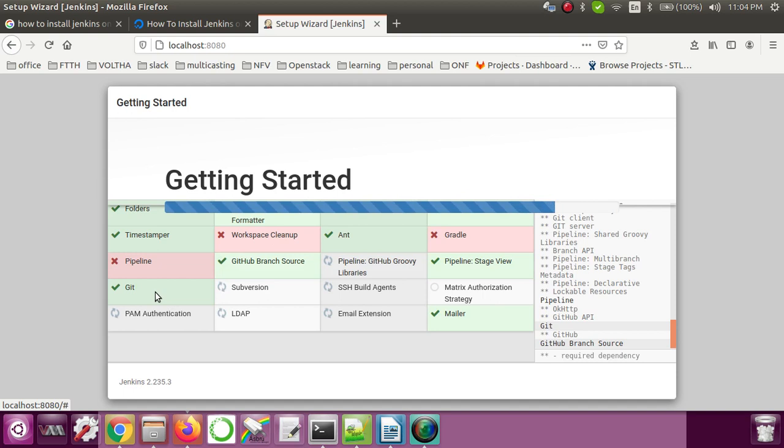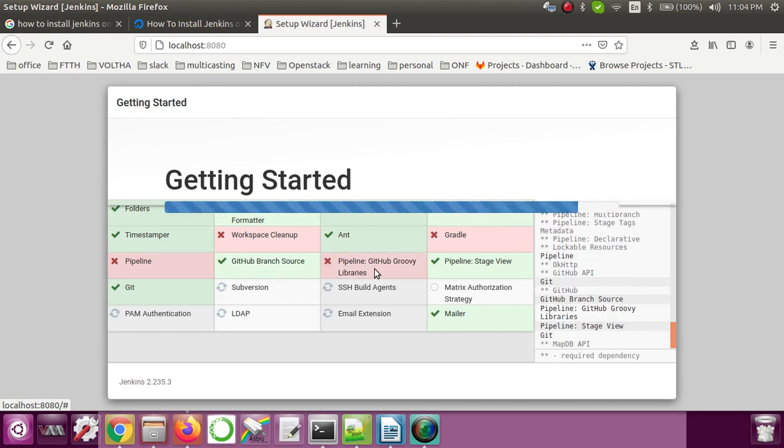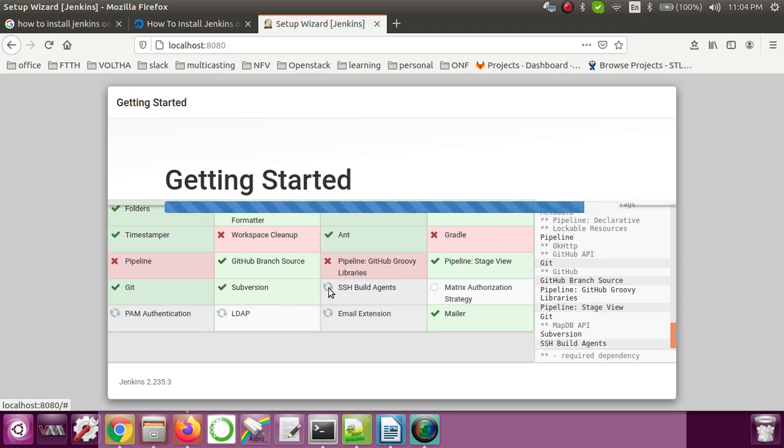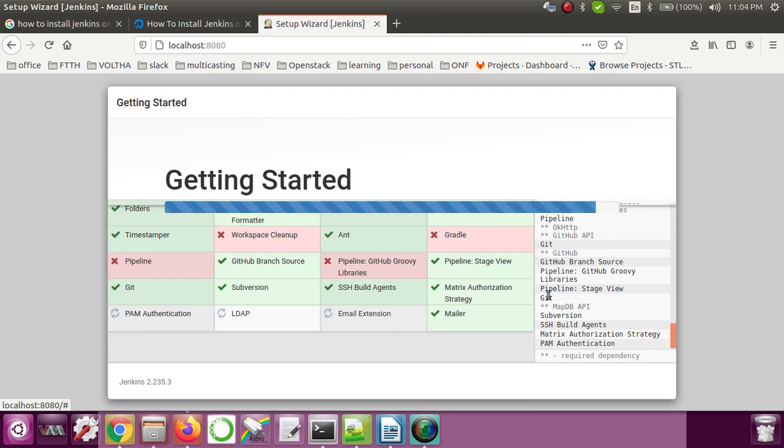So here you can see that now git is complete, this pipeline failed, github branch source is complete, mailer is complete, this github groovy got failed. Now this SSH build agent is almost done, subversion is in progress, subversion is done now, SSH build agent is done. So this matrix authorization is done. What else is pending now? PAM authentication is done.